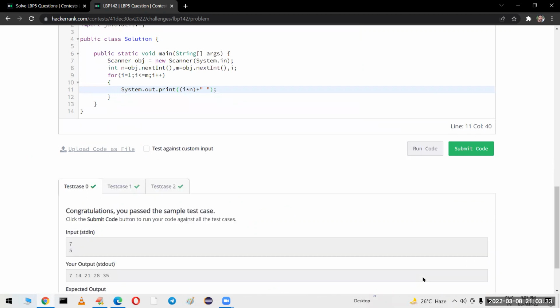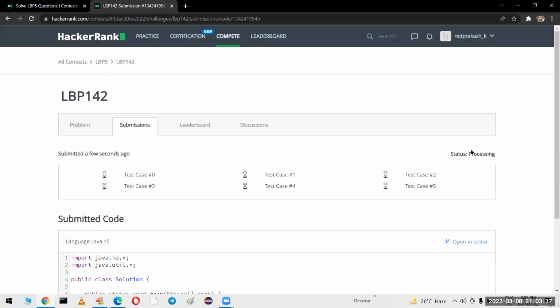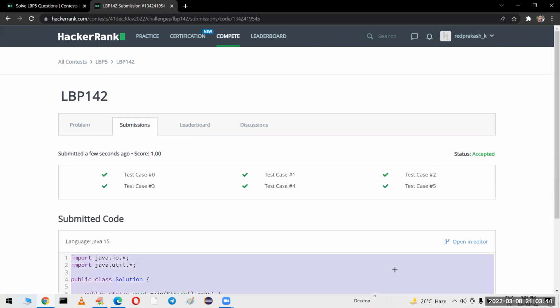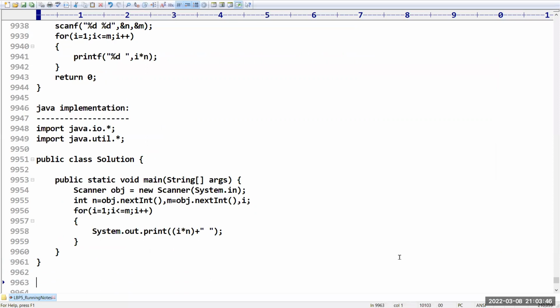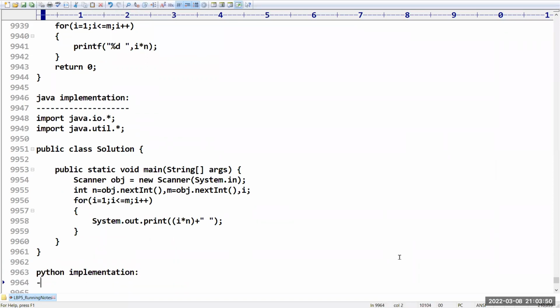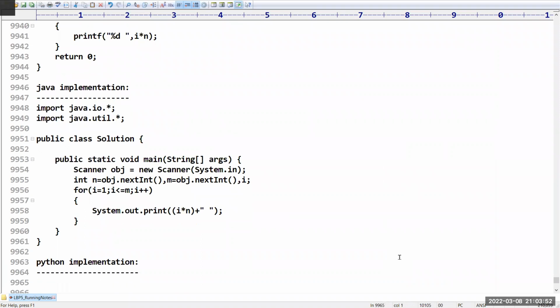So all the test cases are passed successfully. Let us submit the code for final approval. Yes. This is nothing but what we have. Let me go for the Python implementation. So how can you solve it in Python? Sir, same scenario.